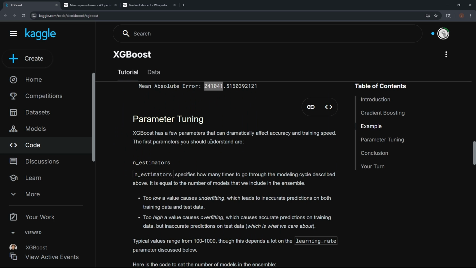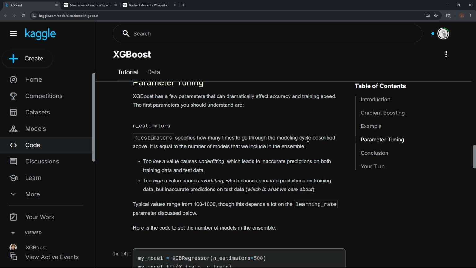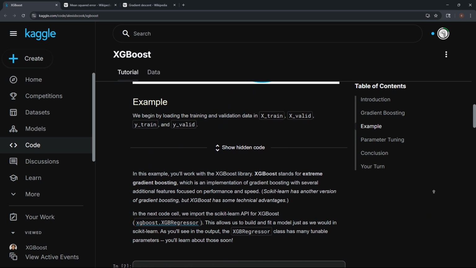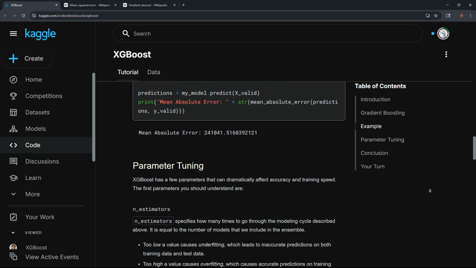All right. So here's parameter tuning. XGBoost has a few parameters that can dramatically affect accuracy and training speed. The first parameters we should understand are n_estimators, like we saw up there, and n_estimators specifies how many times to go through the modeling cycle described above. This is equal to the number of models that we include in the ensemble, all right? So remember, n_estimators, when we were using it on the regression tree, was how many trees we have. But in this one, n_estimators is how many times this thing spins around and around until it gets us some MAE, right?